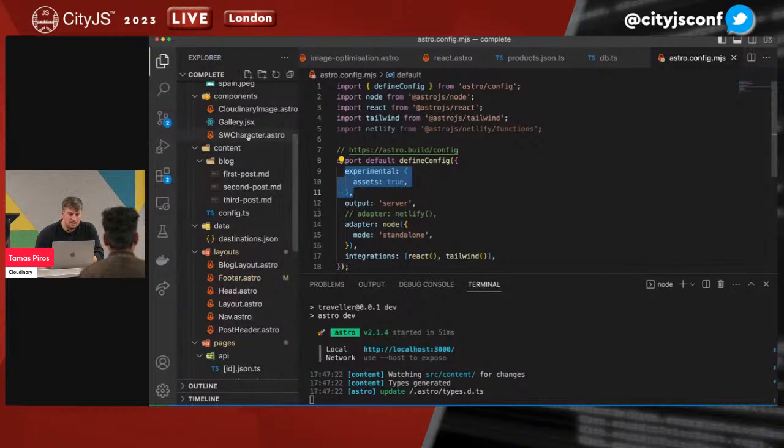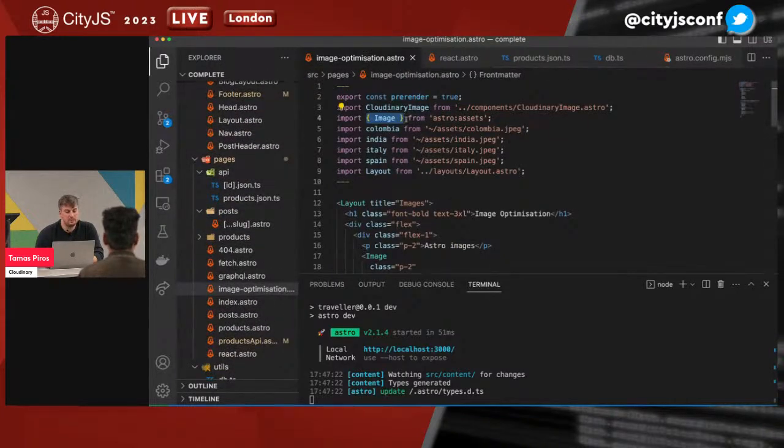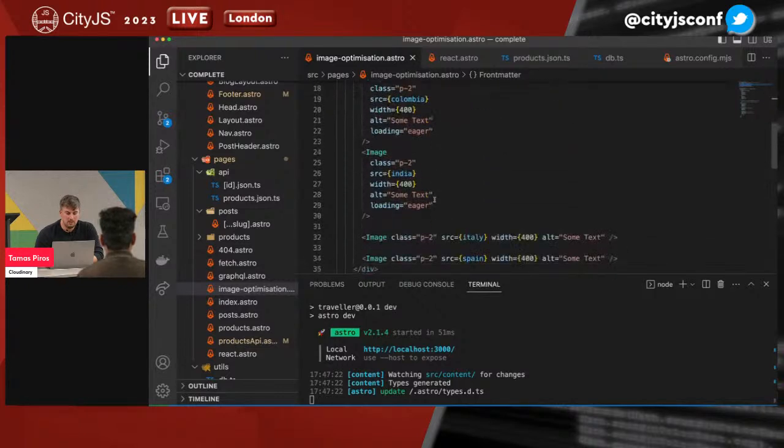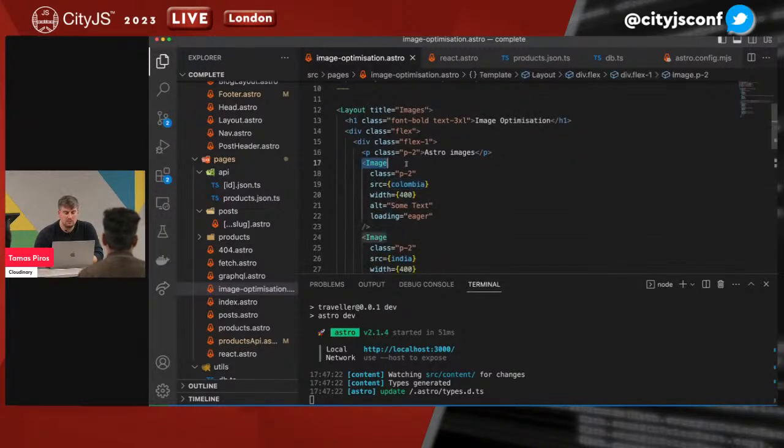So once you've done this, then you can import the Image component. You can also import any of your images from the assets folder and give them a name. I think I have that as homework for you, to actually console log any of these to see what you get, because you will actually get that object with some properties. Then you can just use the Image component to change the width and height of the image. So essentially, image optimization is now built into Astro.